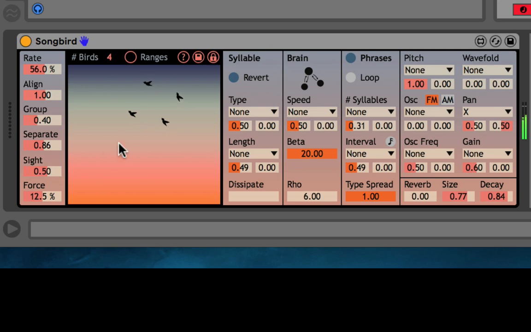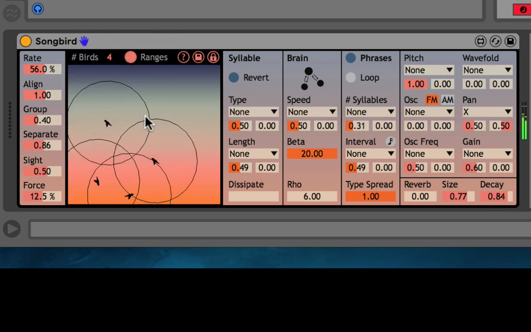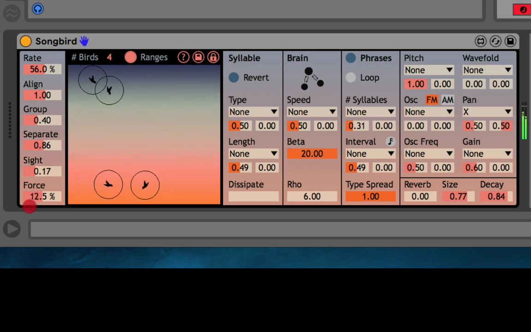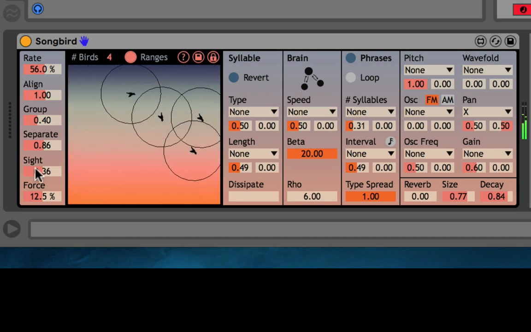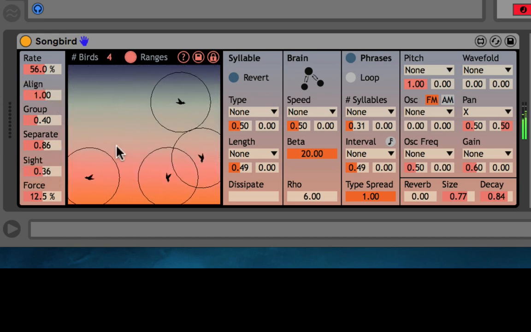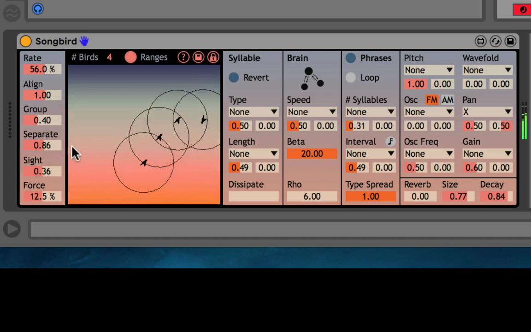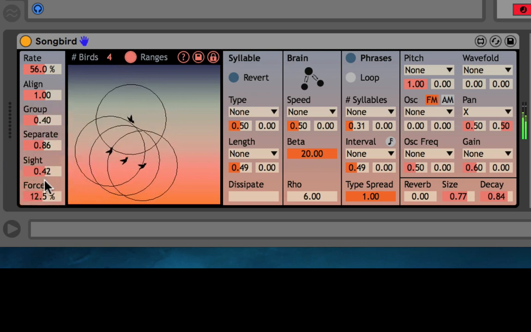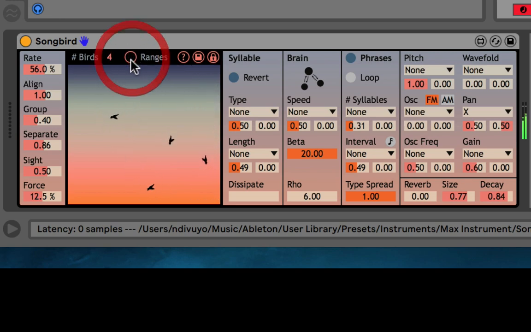Sight is the radius. I'll turn on these ranges right now so we can see the radius that each bird can see in. If sight is low, they can't see very far. And if sight's high, they can see far. Basically, the birds in their sight get applied to the align, group, and separate parameters. If they don't see them, then they won't align or group or separate. So sight changes that. I'll turn that off.